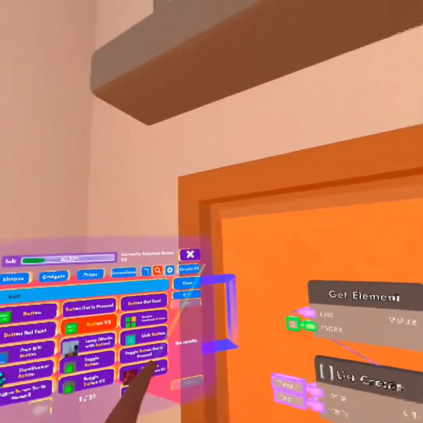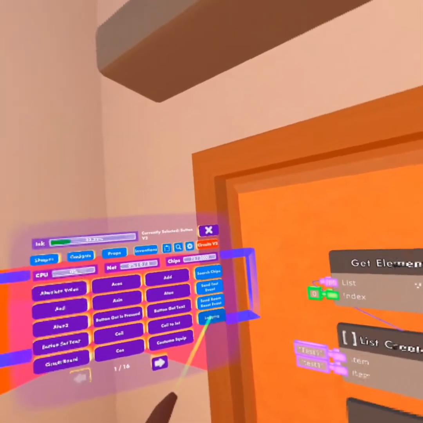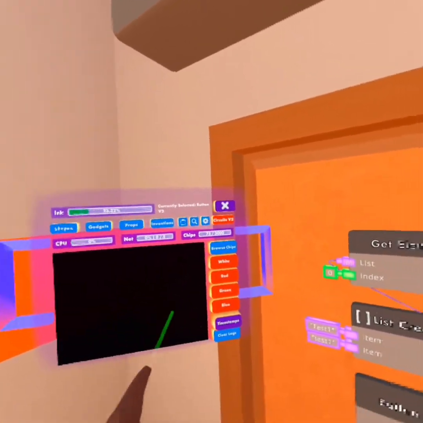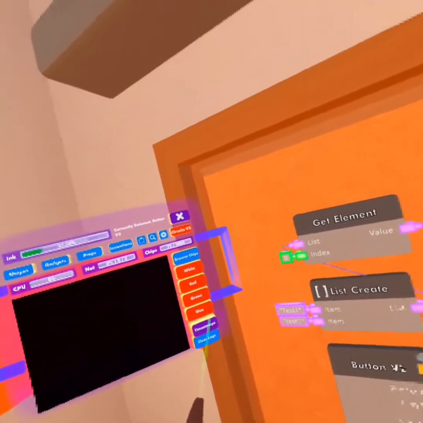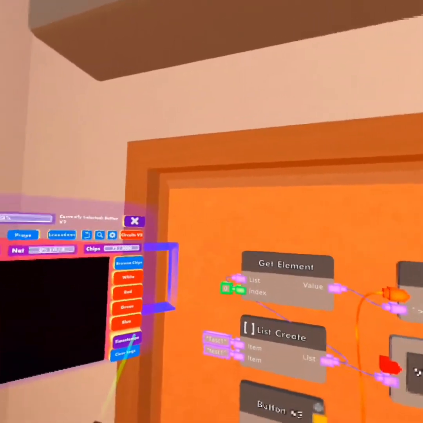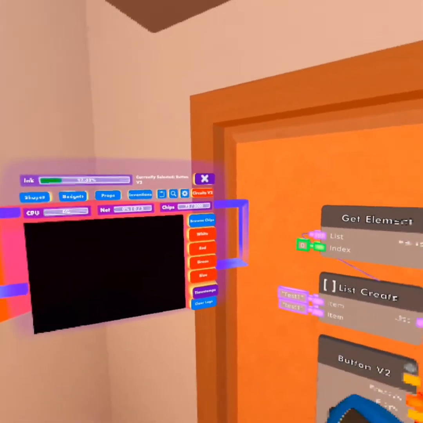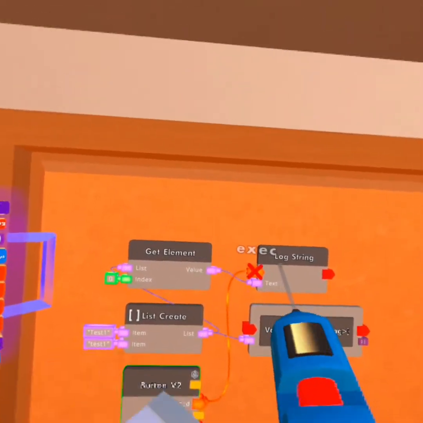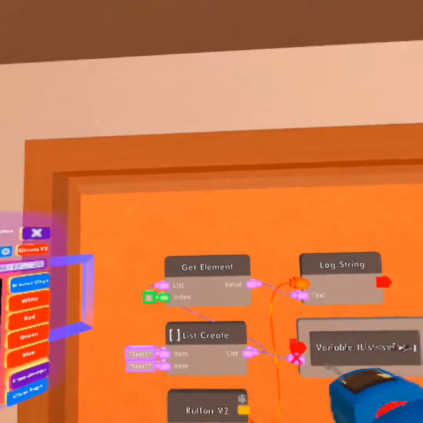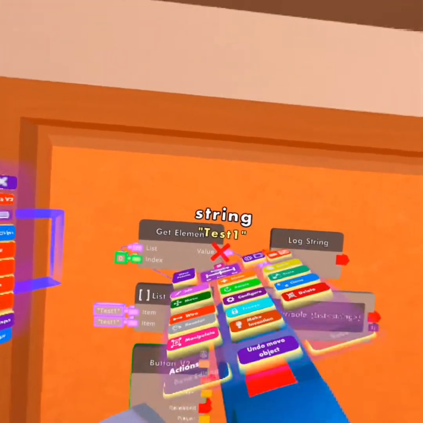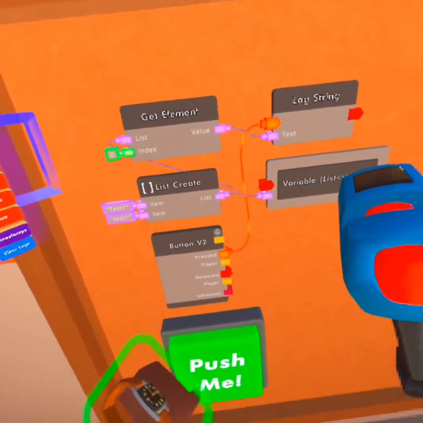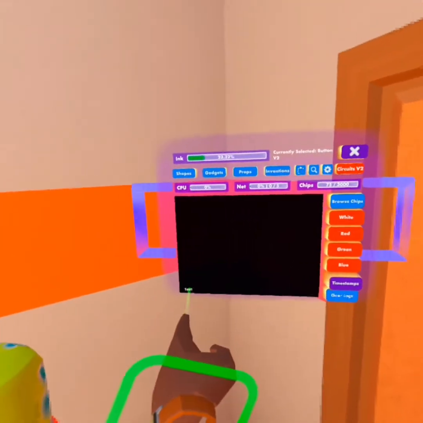Now, what is the log? Well, if we go into Circuits V2 and then go into logging, this is the log. This is where all your errors will display. Like, the most errors that I get is like invalid index or out of range. And you can see all of those here. Now, what we're going to do here is when we press this button, the log string will come up in white and it'll say test1. So if we press this button, it says test1.